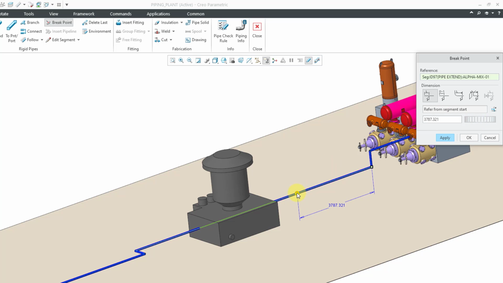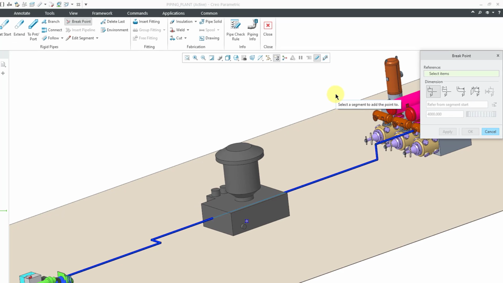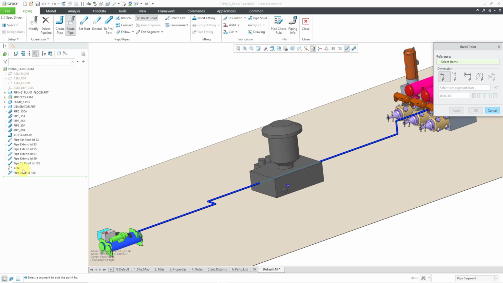You can also drag the yellow dot right on the screen, and you can also change the value either in the dialog box or the graphics area. I will type in a value of 4,000. I'm happy with that. Now I'm going to click the Apply button. That'll put the break into the model, but leave the breakpoint dialog box open. If you take a look in my model tree, I now have an assembly datum point feature and a pipe joint feature.